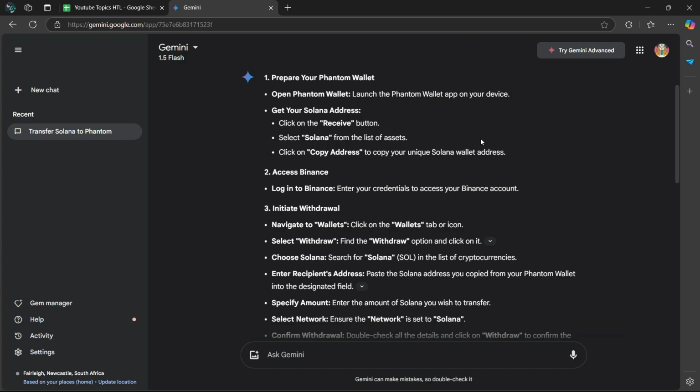Then afterwards, you're going to open up Binance and log into your Binance account. Then you're going to initiate the withdrawal. You're going to navigate to Wallets, click on the Wallets tab or icon, then select Withdraw. Find the Withdraw option and click on it.